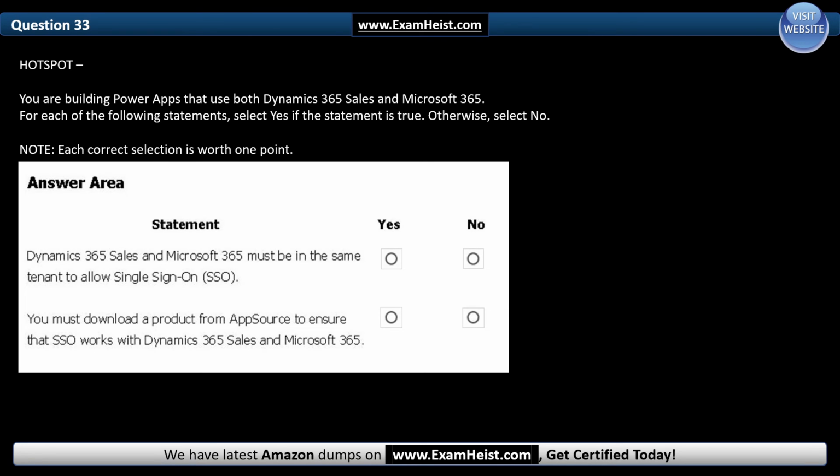Question 33. Hotspot. You are building Power Apps that use both Dynamics 365 Sales and Microsoft 365. For each of the following statements, select yes if the statement is true, otherwise select no. Note, each correct selection is worth 1 point. To the answer area, statement. Dynamics 365 Sales and Microsoft 365 must be in the same tenant to allow single sign-on. The correct option is yes.